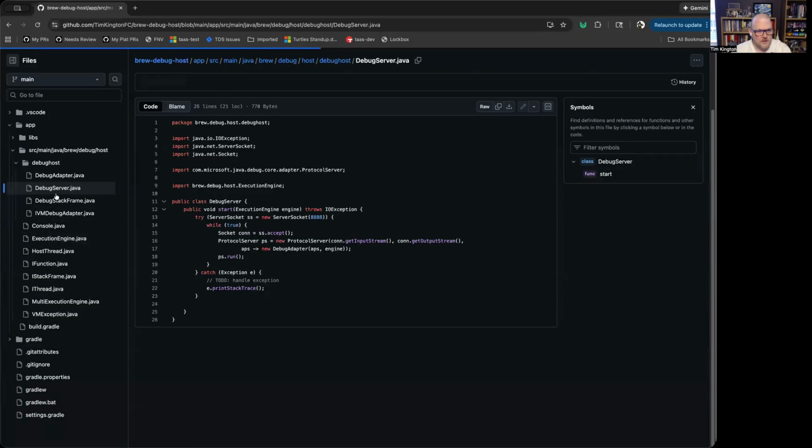So back here in the server, when it started, it's going to create a server socket on the port 8888. Looks like that's not configurable at the moment. I thought I had made that configurable. So this is going to listen on a port. That's a standard Java class. And then we're just going to accept a connection.